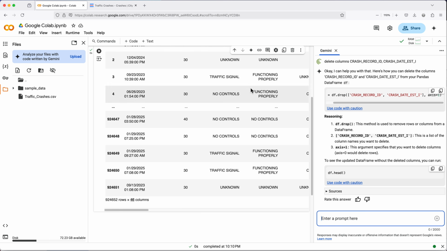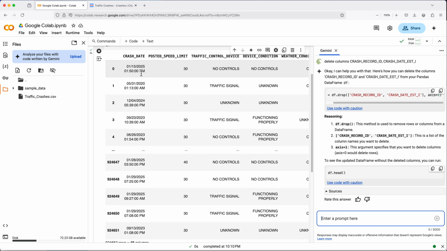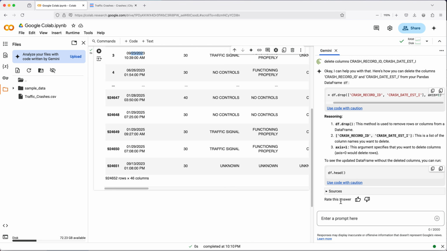Let's say the first thing we want to do is analyze this data by year. We want to see the number of crashes. You can see here, this one is 2025, this is 2020, this is 2024, 23. Let's say we want to get the number of crashes by year. So I'll just type, get number of crashes by year. Now notice there's no year here. We just have a date, but I'm just asking for the number of crashes by year.